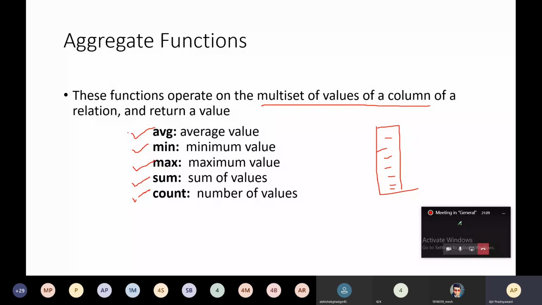This average will return a single value. This minimum will return a single value. This max will return a single value. This sum will return a single value, and this count aggregate function will also return a single value. So we are now going to learn how to use all these different aggregate functions.